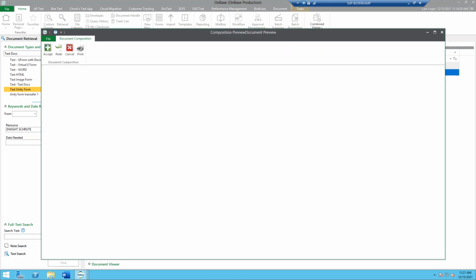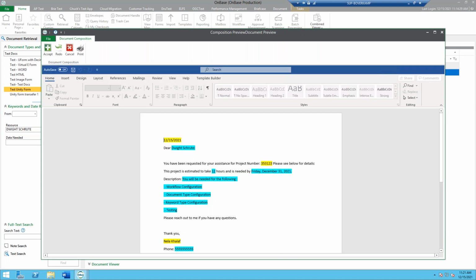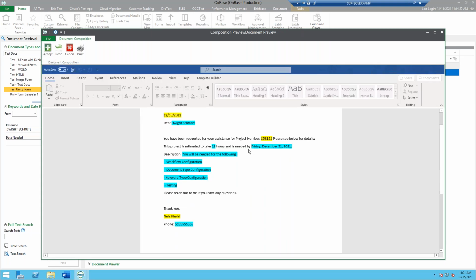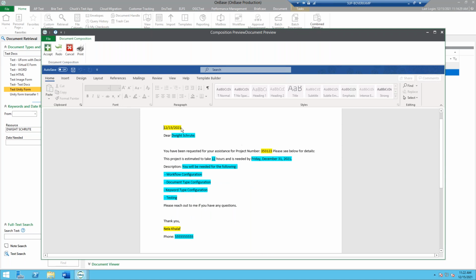Click OK, and then we should see our preview. And here, as I had everything highlighted, all of the information that was placed in stays highlighted as well. We can see our date, the project number, and the name here.